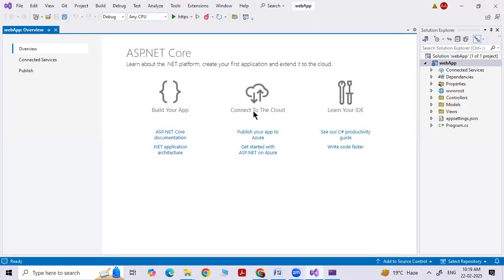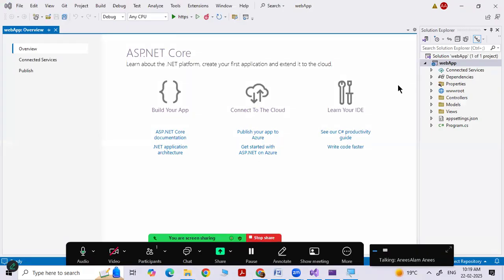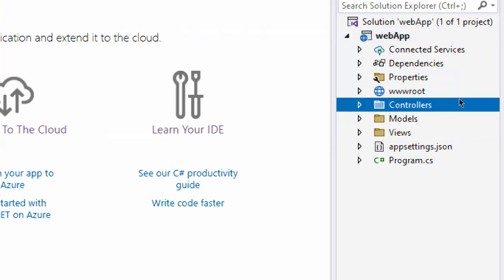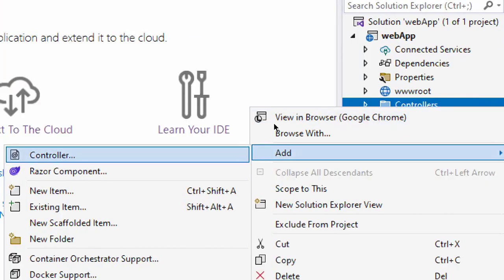What are the basic steps we have to do? On the right hand side, we can see there is an option called controller. In MVC architecture, first of all, we have to set up the controller. Then we can do other things like view or model. So first of all, we have to add our own controller. So this is a controller folder. Just right click and add controller.